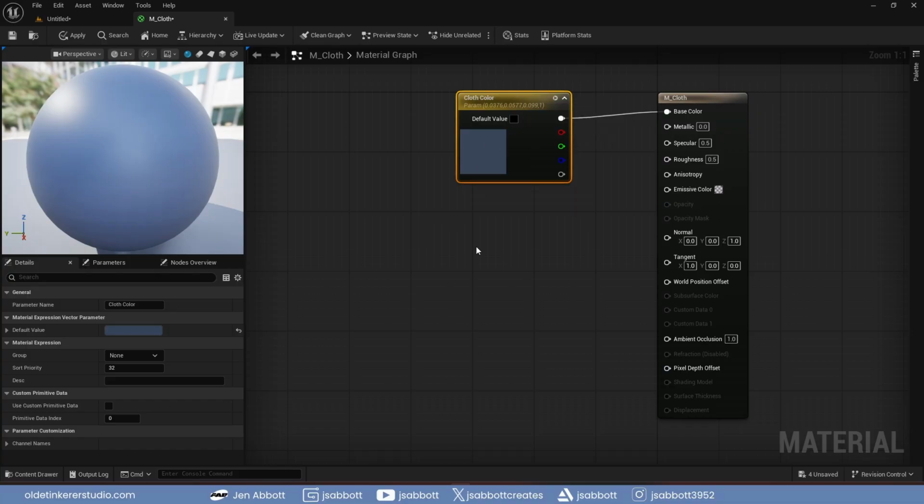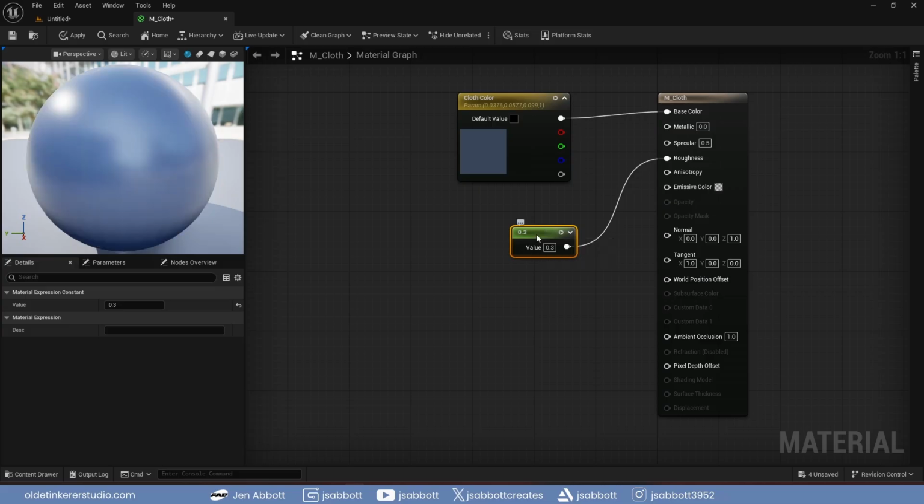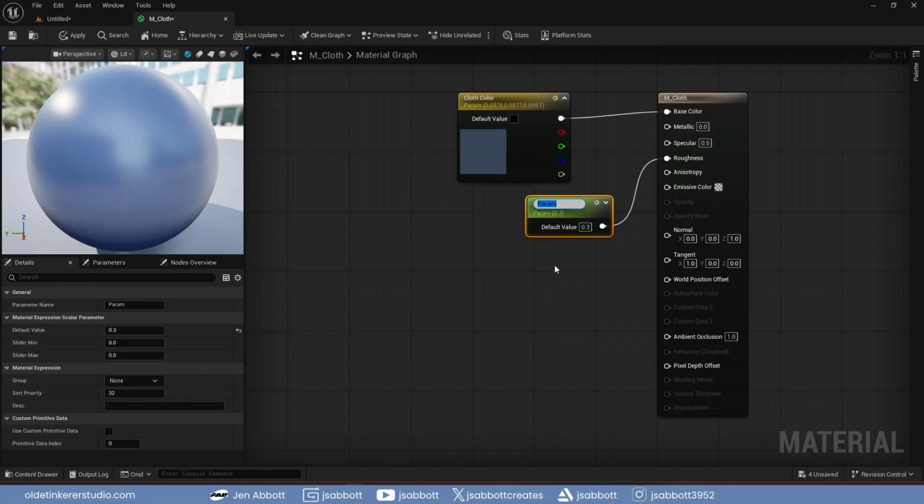In general, real cloth is not highly reflective. Hold down the 1 key to add a constant vector. Change the value to around 0.3. Connect the constant vector to the roughness input. This reduces excessive shine while still allowing some light response. Right-click on the constant vector and convert it to a parameter, renaming it Roughness.